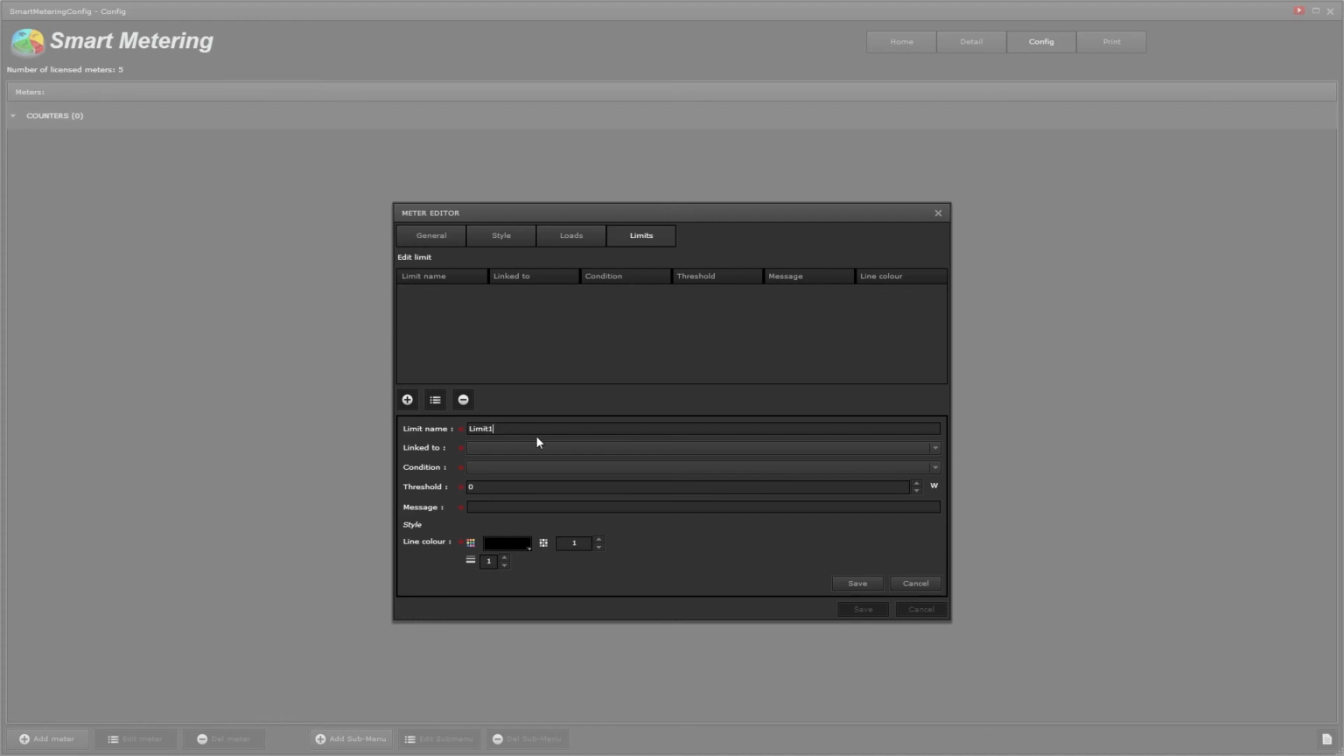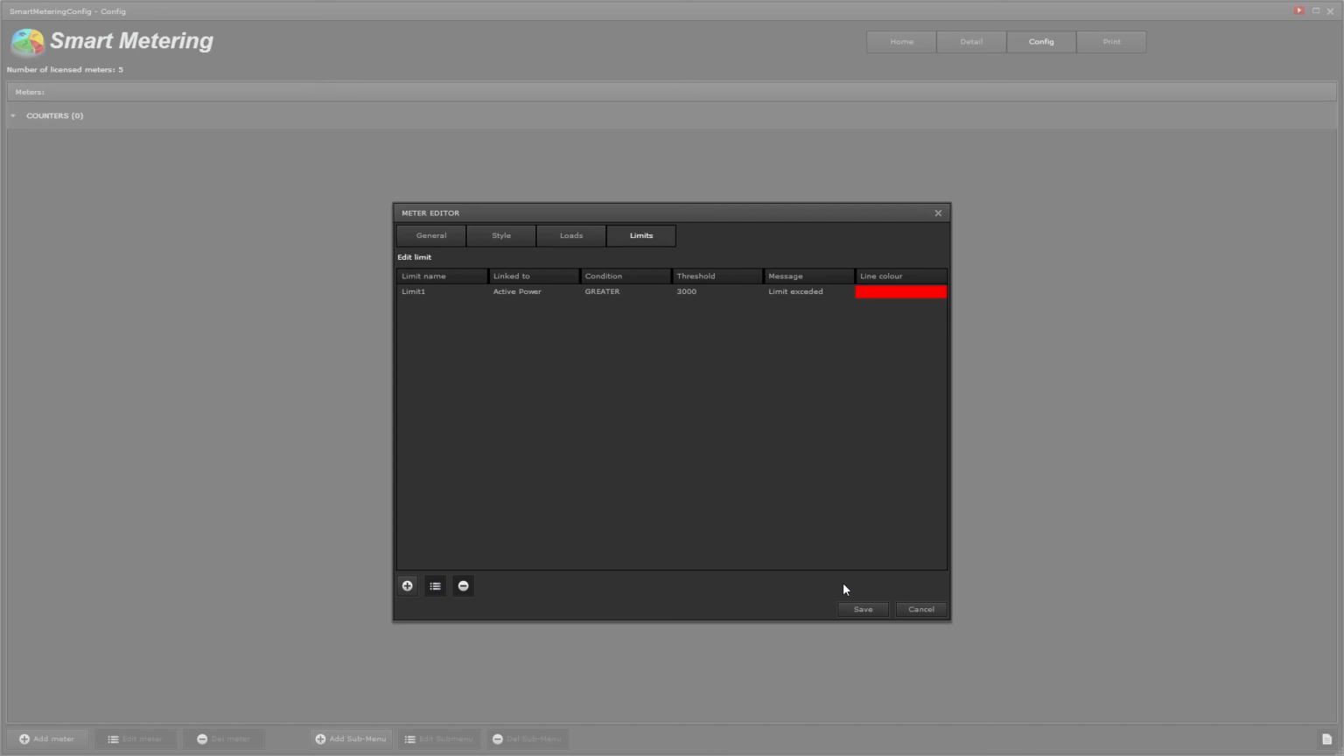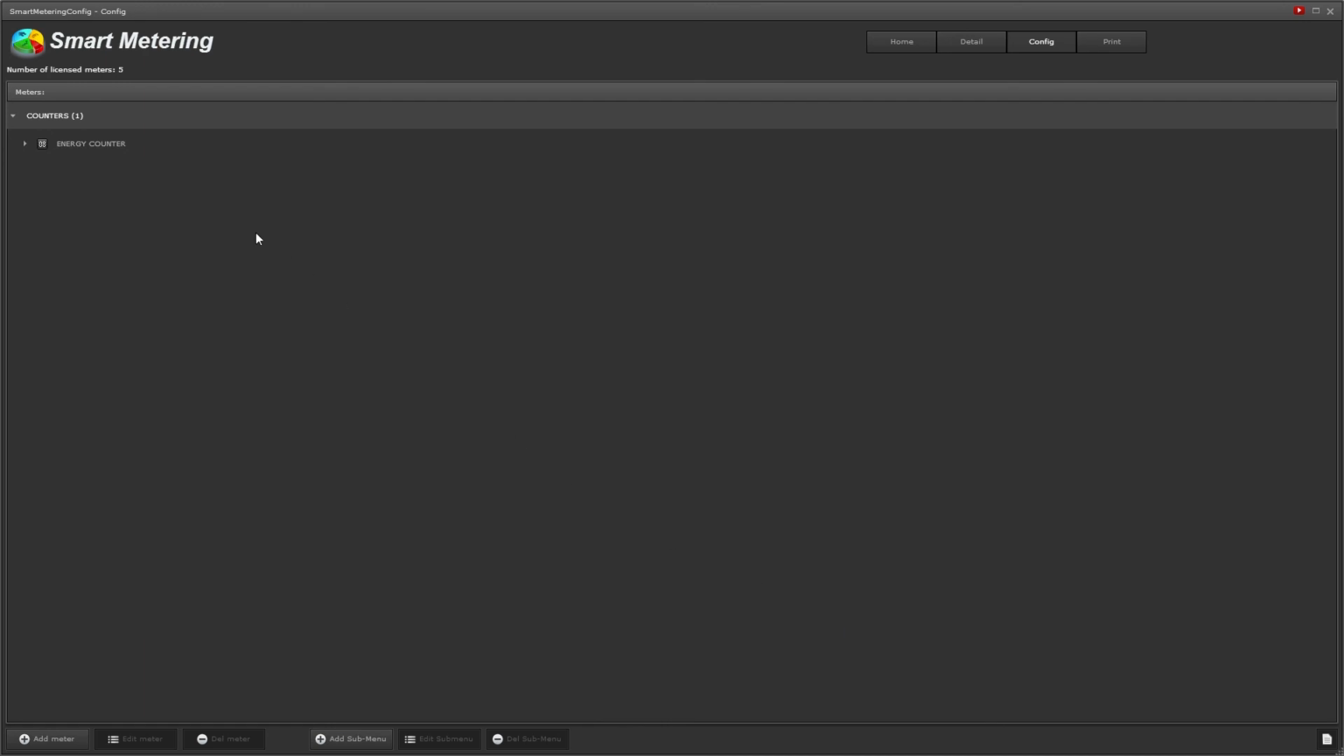We select the process point of the active power or else the phase that should be relevant to establish the alarm's condition. The type of condition and the threshold can be determined here. In this case, we will be sending an alarm as soon as the active power exceeds 3000 watts. Lastly, we can introduce the message shown by the alarm and the visual style of the limit in the graphic. We press the button Save to finish the configuration of the limit. Once all the parameters of the meter have been configured, we press the button Save, once again on the window to save the meter.